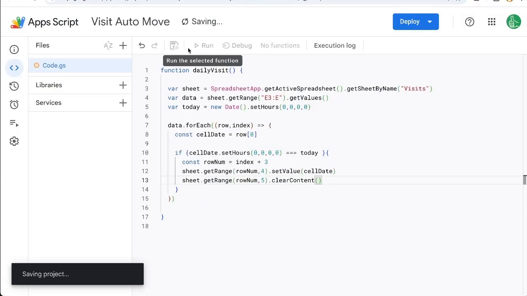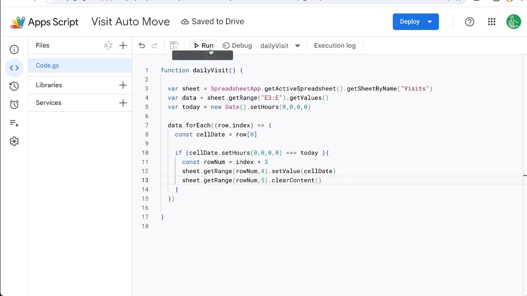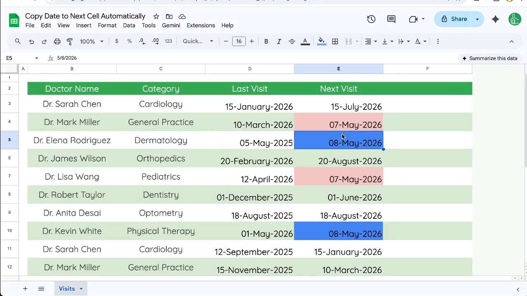Okay, let's save this, or click up here on Save Project to Drive. And I want to run this now. I have an example. I have today has 2 next visits. What should happen is that these dates copy over to the last date, and then there's nothing left in the E column. So let's try it.